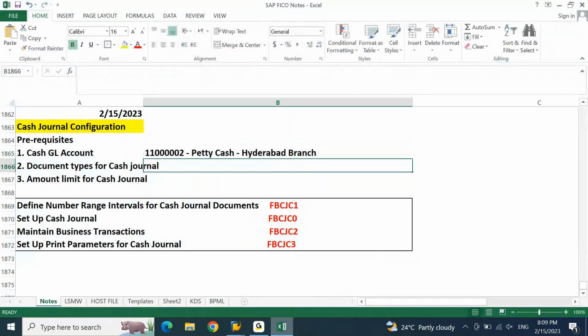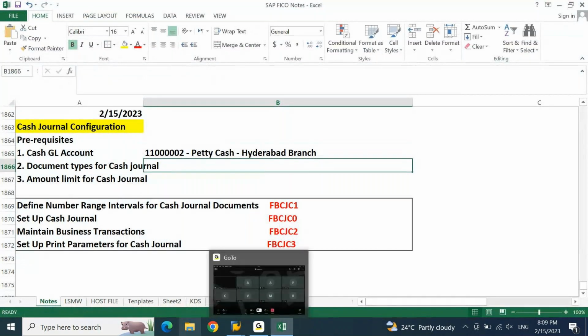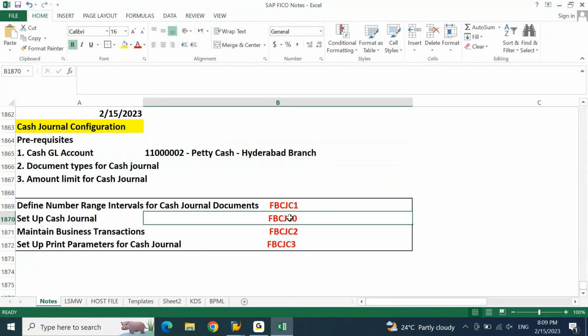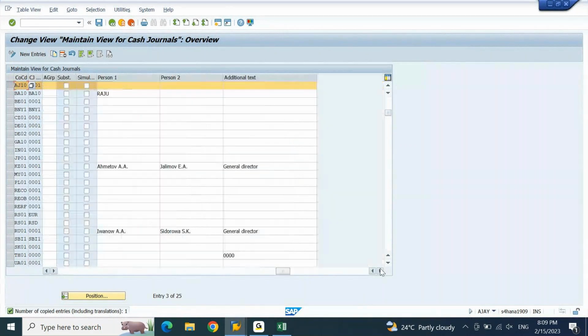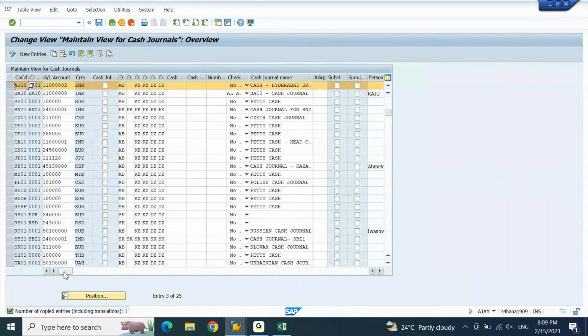So far we have created one setting and we are saving the second setting, setup cash journal. Okay, now this has been saved. You can see the record here. I'm not giving any other options because we are simply configuring the basic version of petty cash or cash journal. I'm not giving any other input apart from company code, cash journal code, GL account number, currency, standard document types, and then your cash journal description.